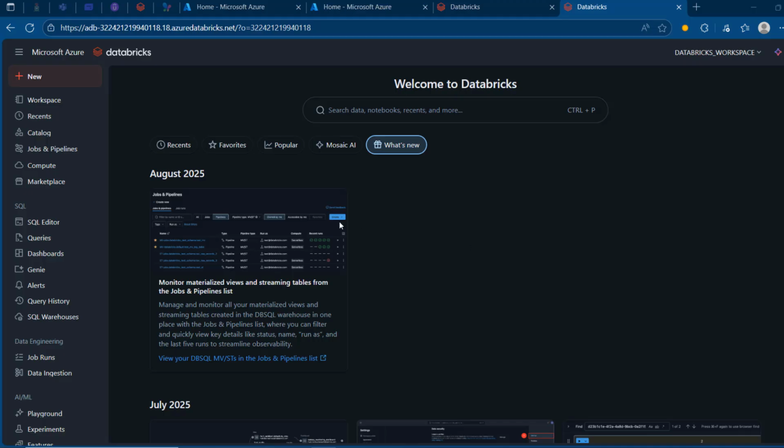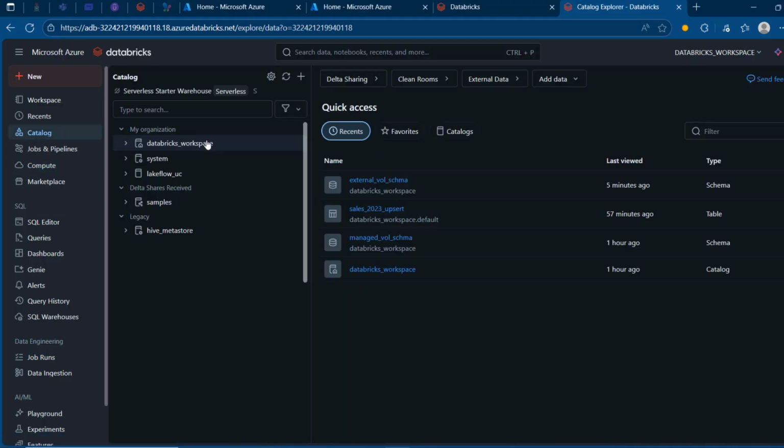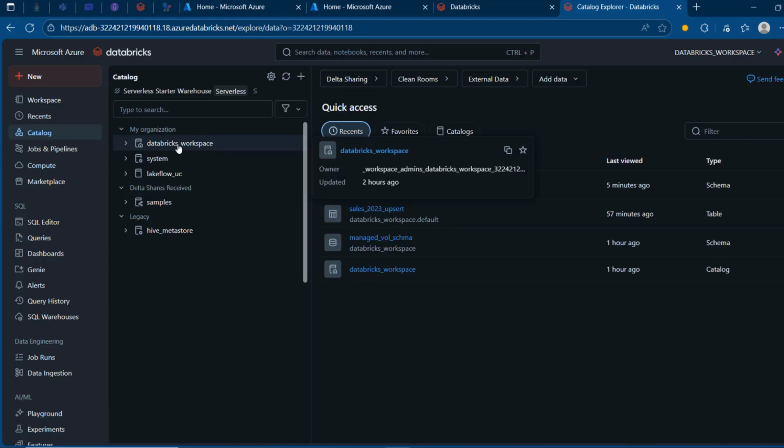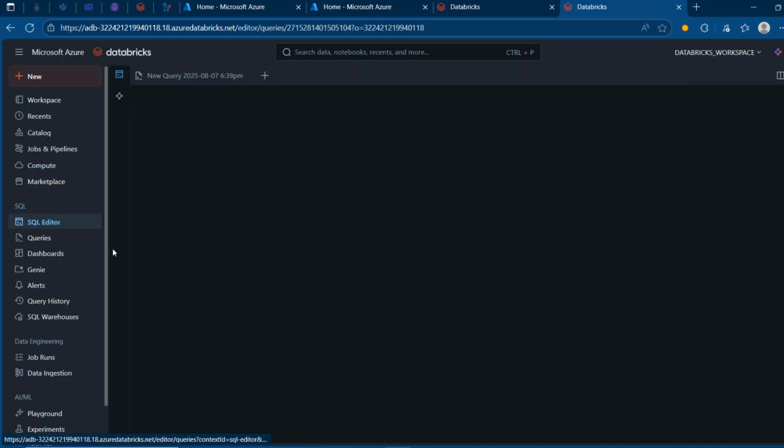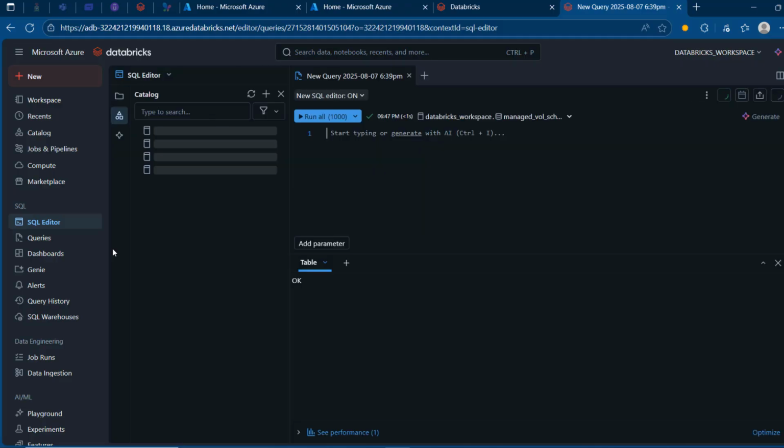To do that, I'm going to first switch to my catalog, and I've got this Databricks workspace, and I'm going to expand. I've got this external volume schema and the managed volume schema. So we're going to be creating the managed volume in this schema, and then the external volume in this schema. I can use the SQL editor to write all of this because it works with standard SQL.